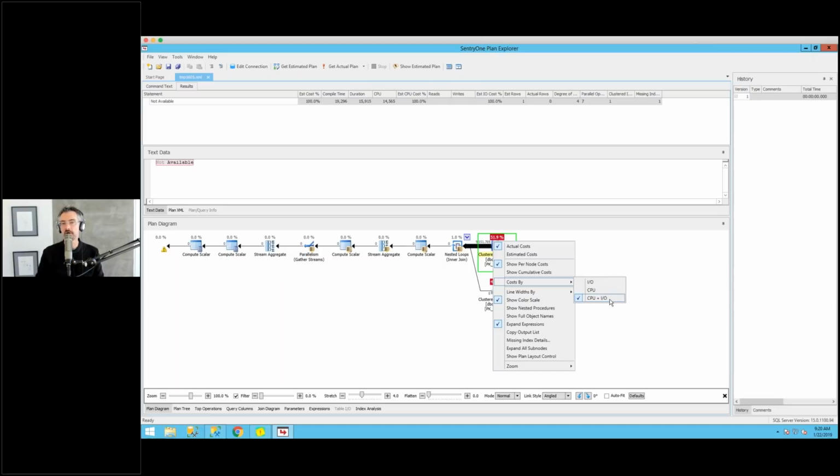For example, by default, it's a mix of CPU and I/O. If I'm troubleshooting a query that's reading a ton of data and I want to figure out which parts are reading a ton of data, I can switch it over to just purely costing by I/O, or just purely costing by CPU. There's all kinds of things that this does that makes my life much, much easier in terms of troubleshooting. And I can't begin to do it justice, just like I can't begin to do sp_WhoIsActive justice inside this webcast.